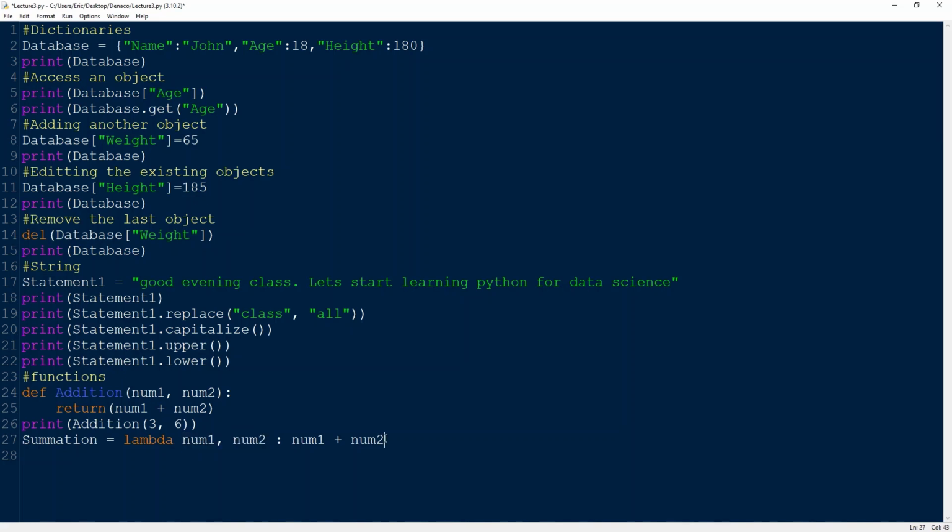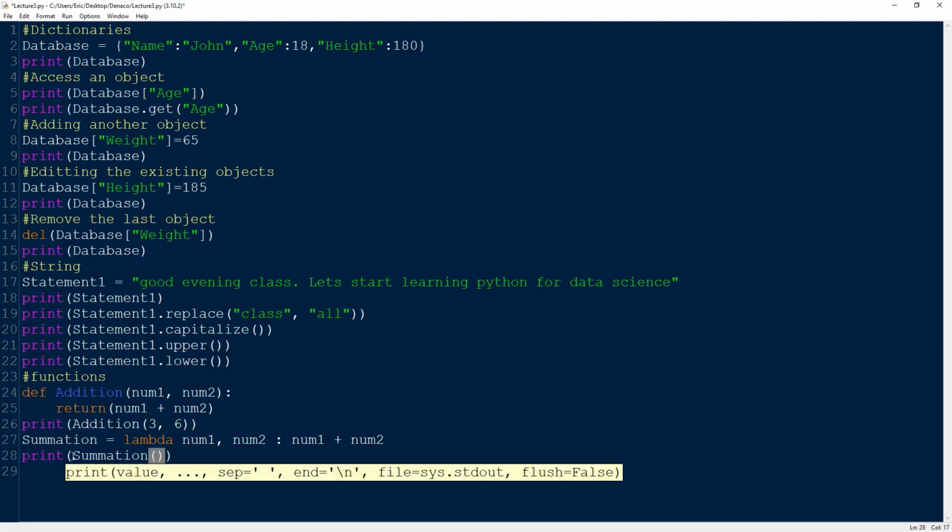Now we can call this lambda function by, let's print, by just mentioning the variable summation. Then into brackets we input our parameters in the same order we had here. So I want to add 7 and maybe 45. We expect 52, and we try and run that.